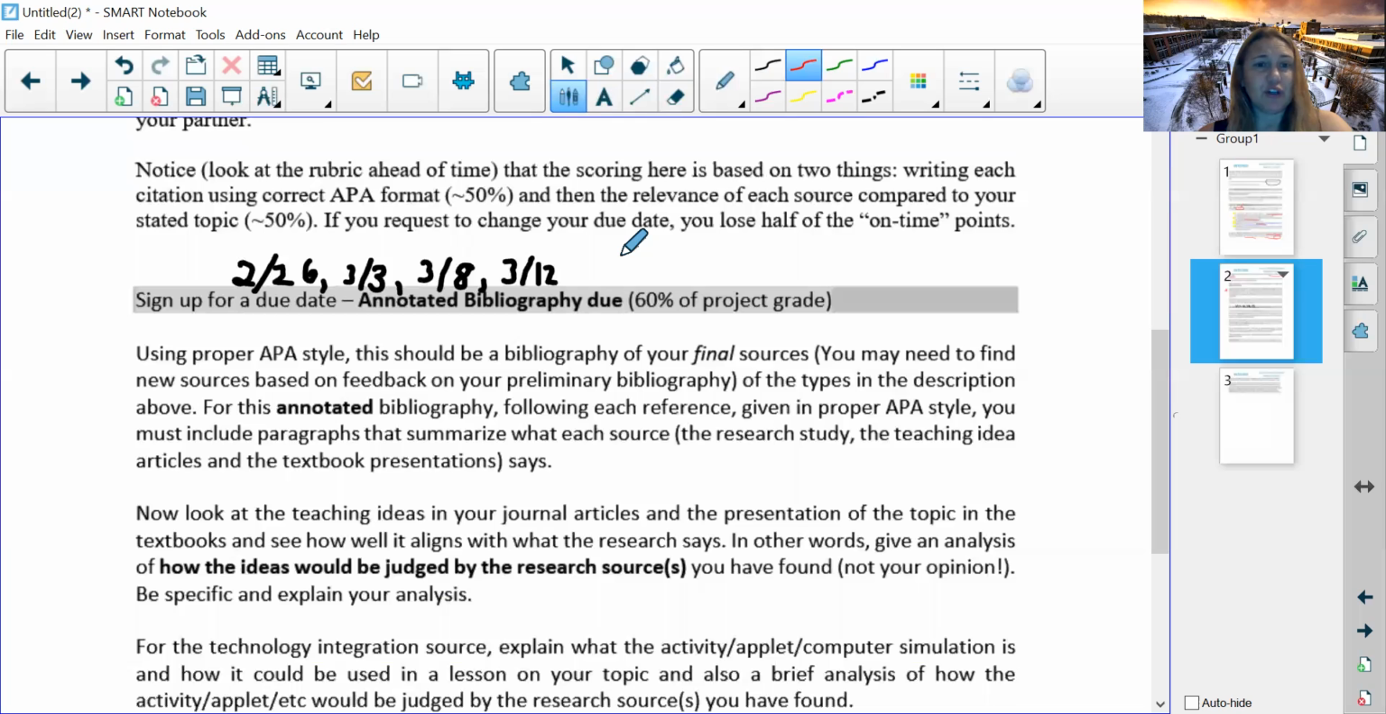And when it's time to do your final, the annotated bibliography, so that's where you actually go through and you write a summary of each article. And then every time you summarize an article, you go back to that research source and say, well, what would the research source say about this teaching idea? Or how would the research source judge this textbook? Right? Does the research study support the way that the material is presented in the textbook, or does it not support, right, the way that the textbook presented the material? So as you can see, that research source is the backbone of your assignment.